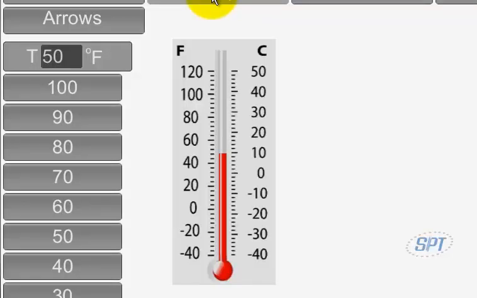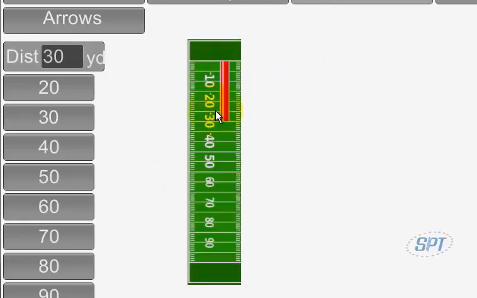You can go to the temperature tab. You can set the temperature by moving the mercury up and down, or you can select a common temperature. You can select a shooting distance, or you can click on a standard shooting distance.